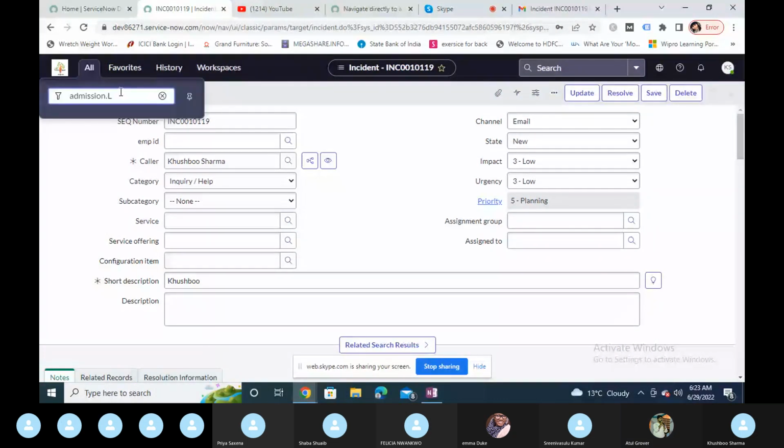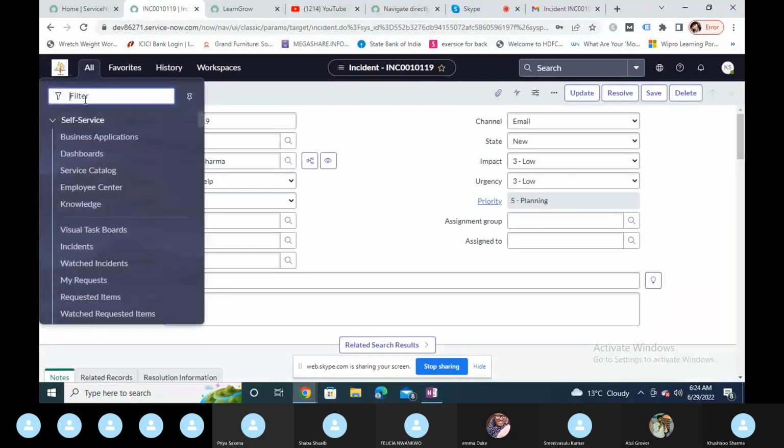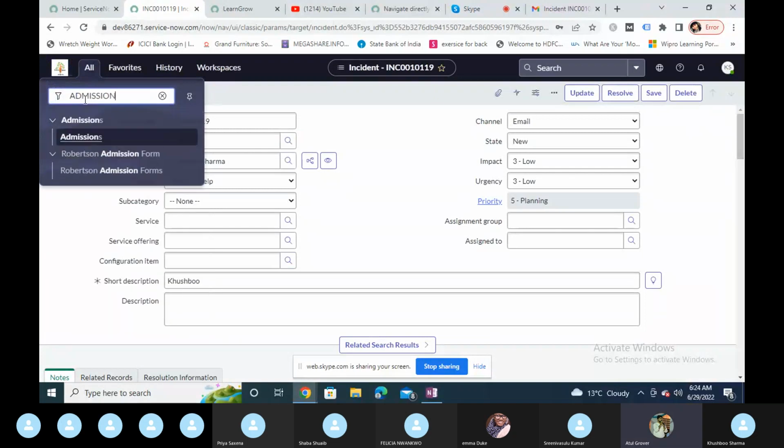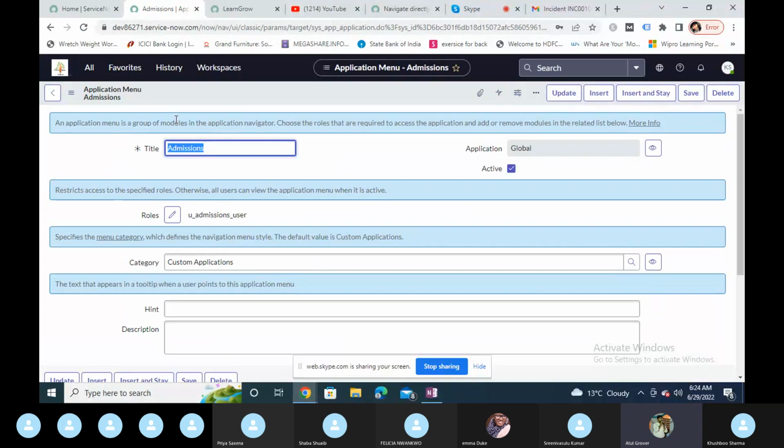If I put it like this, it should open in another tab, but this is what I'm getting: page not found. Admission underscore list dot do. It is a table. Just click on this pencil icon. After that, admission. Madam, you are creating the table. Your table should start with u underscore, not with admission. It's a user defined table. Remember.